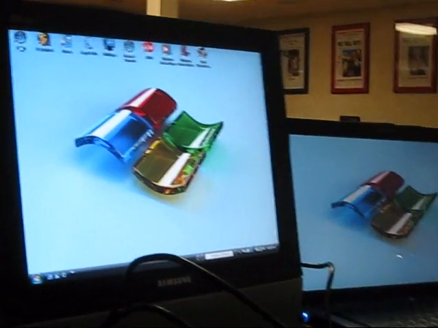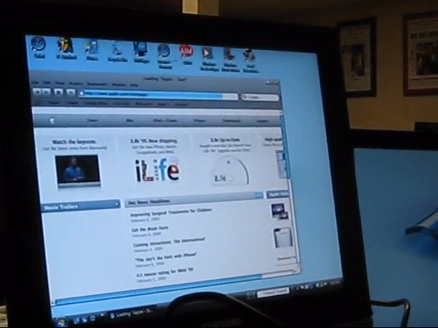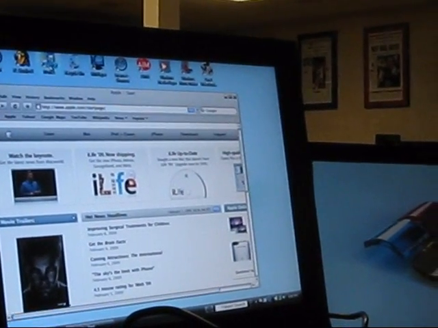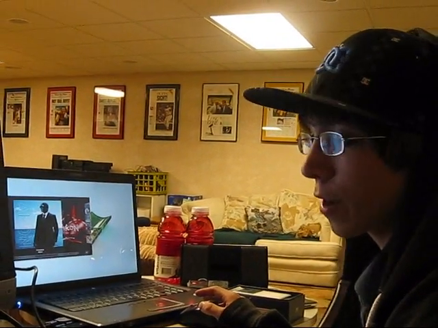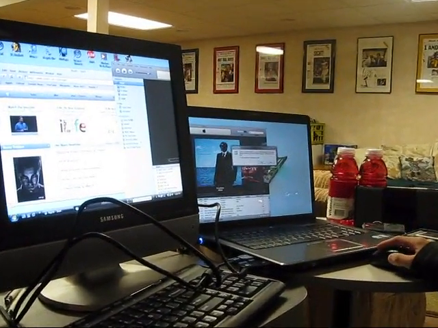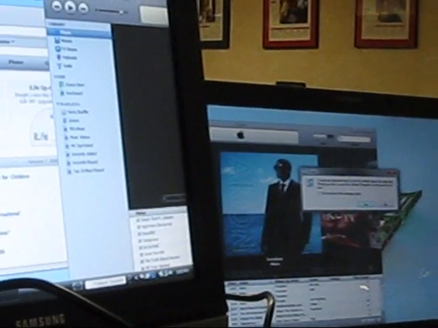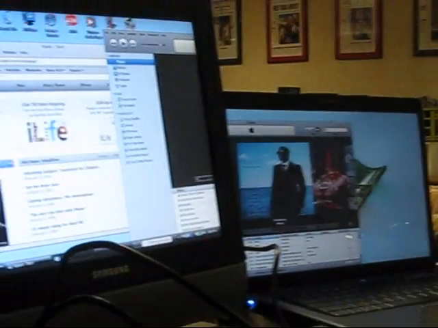Now I'll just open up a Safari web browser, and I'll open up, let's open up iTunes. Why don't I? Also, I'll show you how to get Safari on Windows, because it's probably the best internet browser I've ever tried. I love it. I like it a lot more than Windows Internet Explorer. And so I'll show you how to do that in a different video.